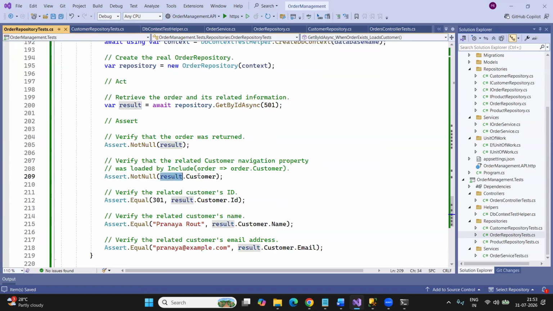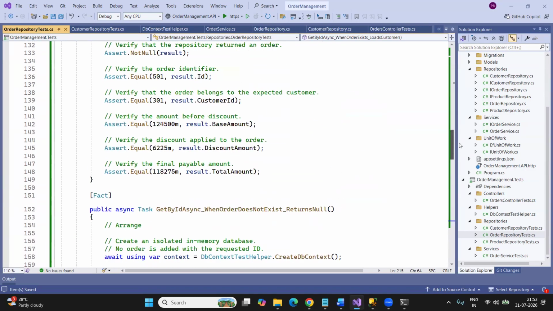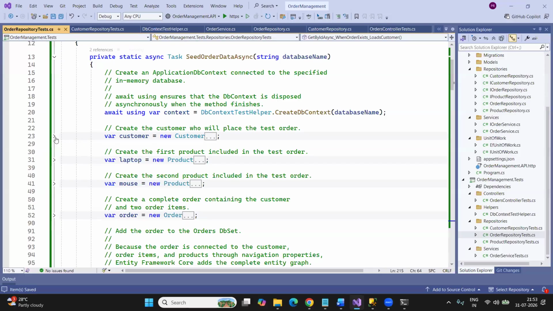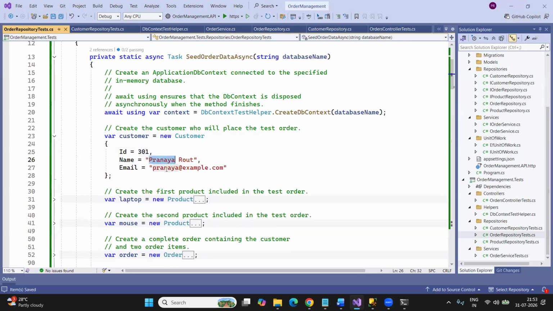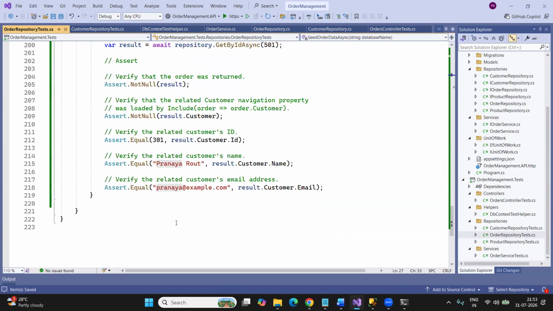Once I call it, I'm sure it should load the related customer. So I'm checking whether the result's customer is null or not null, whether the customer ID is this value, the customer name, customer email. Whatever we provided in the seeded data, I'm checking whether the same data is returned or not. If you come here, whatever the ID 301, the name, and the email, the same thing I'm checking here. Clear?